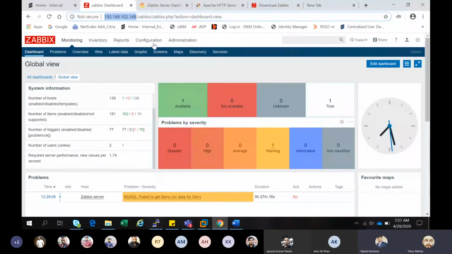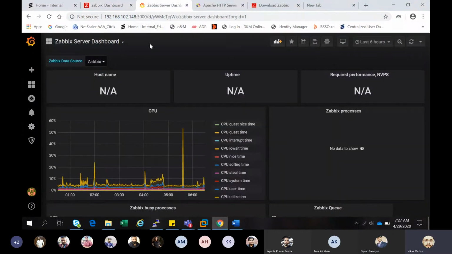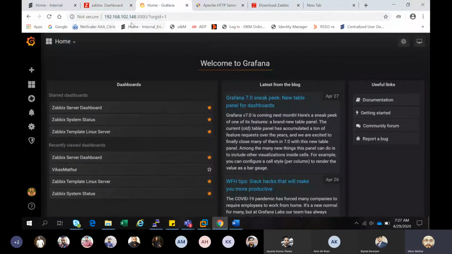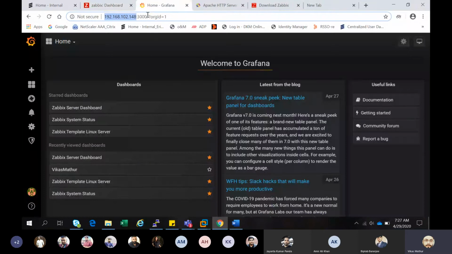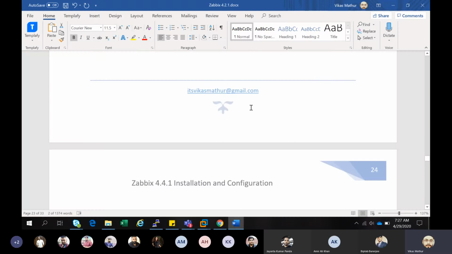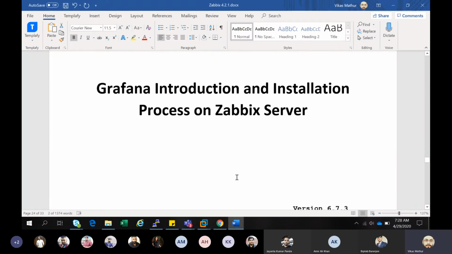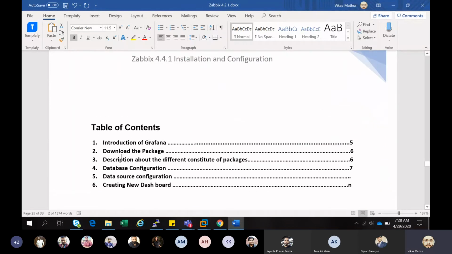Okay. So this is my Grafana integration part. I'm showing you what is different and how I did it. You see, the same IP address of my Javix and the Grafana, but my Grafana is running on a different port, 3000. So how do we integrate? This is the second portion, the introduction and the process on the Javix server. These are the contents.